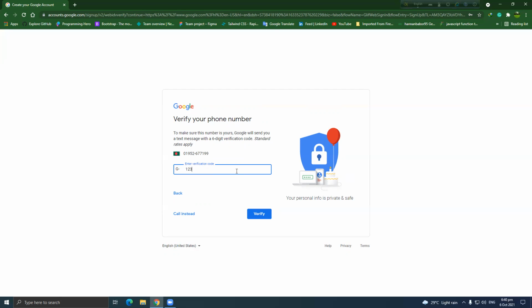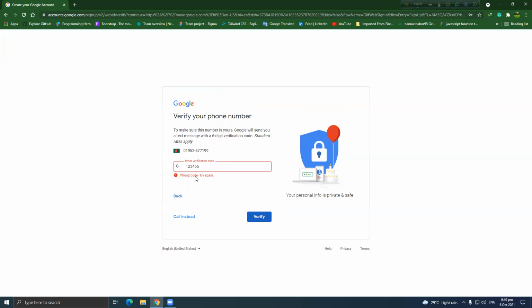Like 3, 4, 5, 6, but it's not working because it's wrong. That's the total step. And when you type your verification code, then actually it's created.